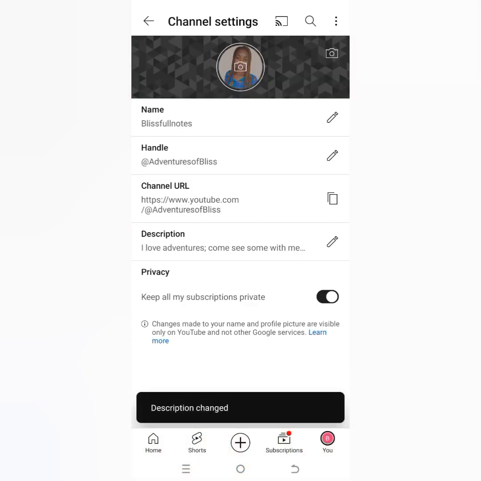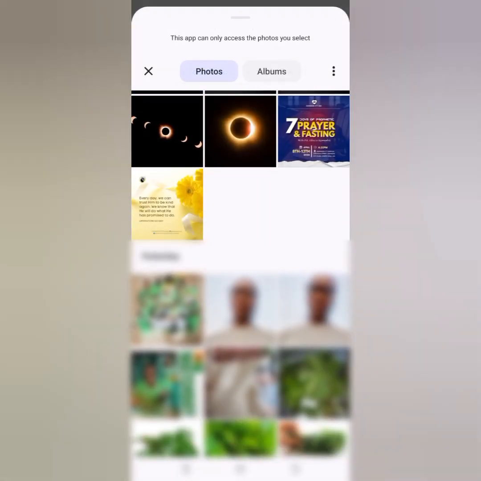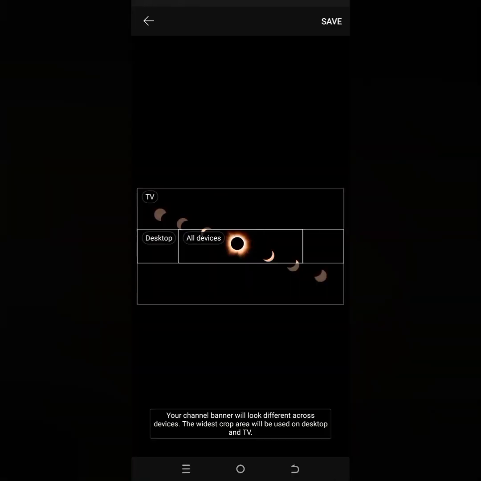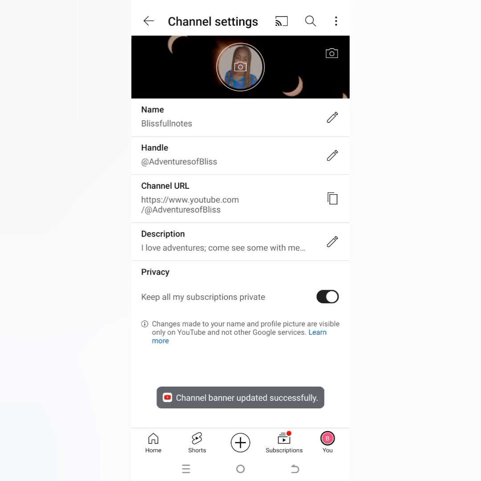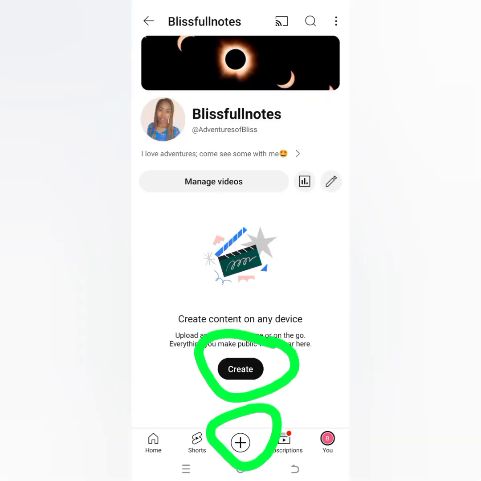You can come to this image and click on this camera icon to take a picture from your gallery to save as your header. If you see TV, that means if you're using TV to broadcast; you can see all devices, and you can see what to show when you're using desktop. For me, I'm using a phone. Once I'm done, you will see how it's going to look. That's the channel banner. You can design it on Canva. You can change your channel image. All these edits are things that you can do at any time.